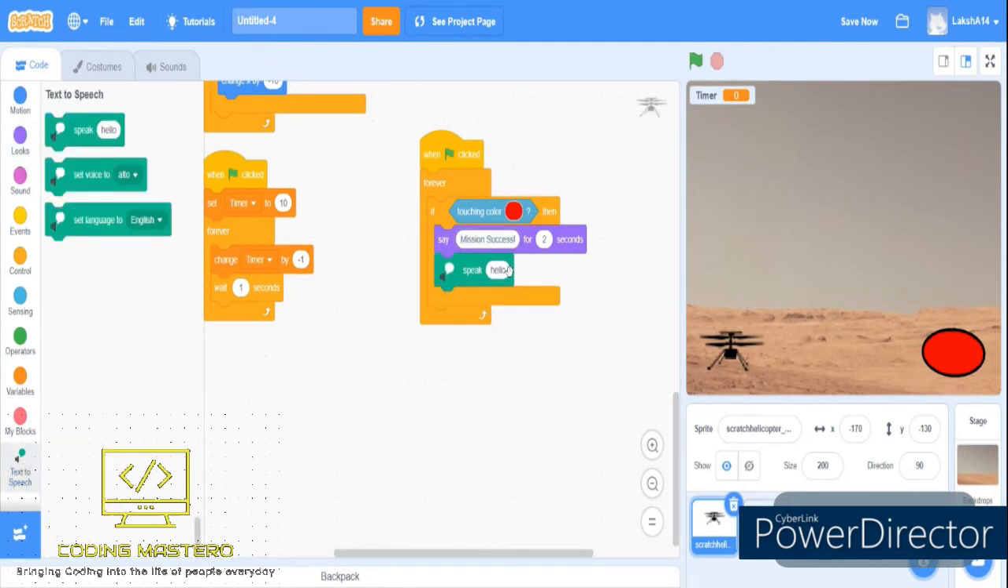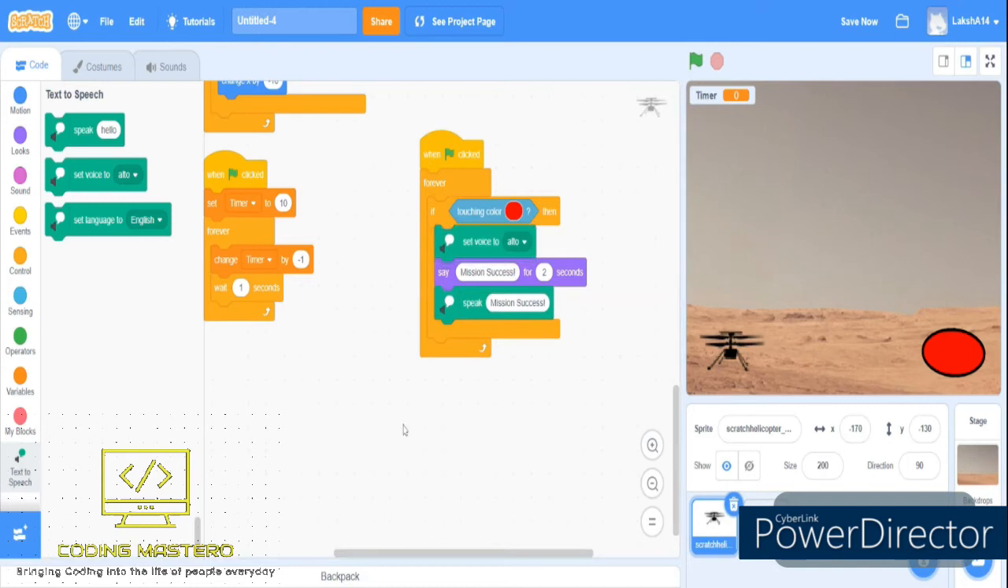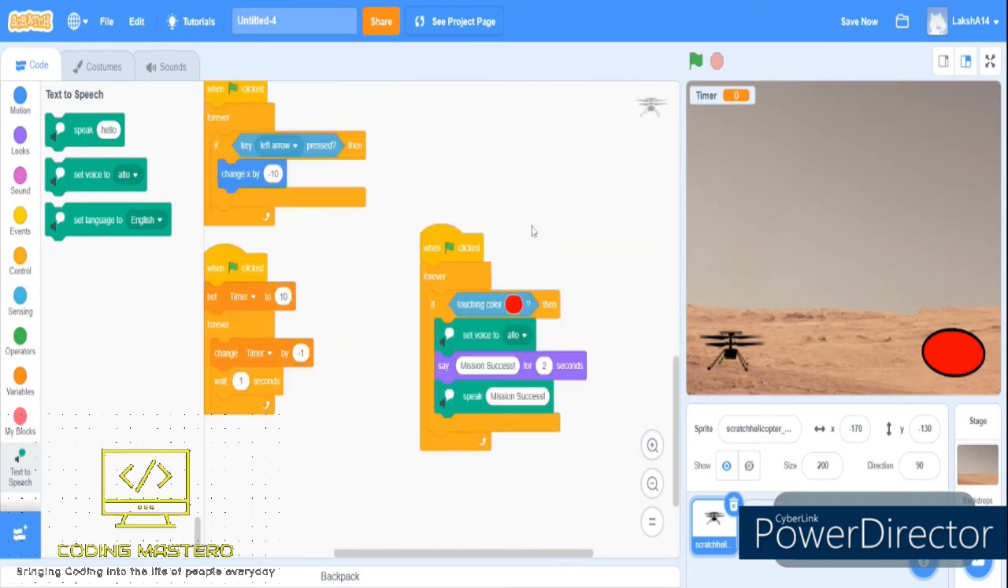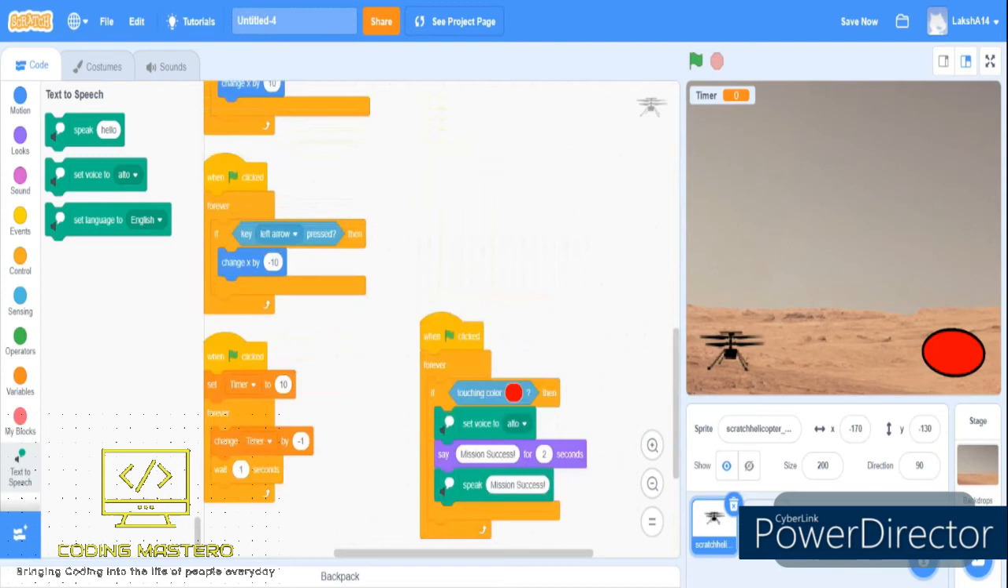Then copy that, go to text to speech. Here we are going to say mission success. Over here before that we're going to drag set voice to alto. You can choose any voice. Okay, I feel that alto is nice. Pretty sure this should work. So yeah, I'm dragging another option, experimenting on something. Yeah, that's done. Our code is done.